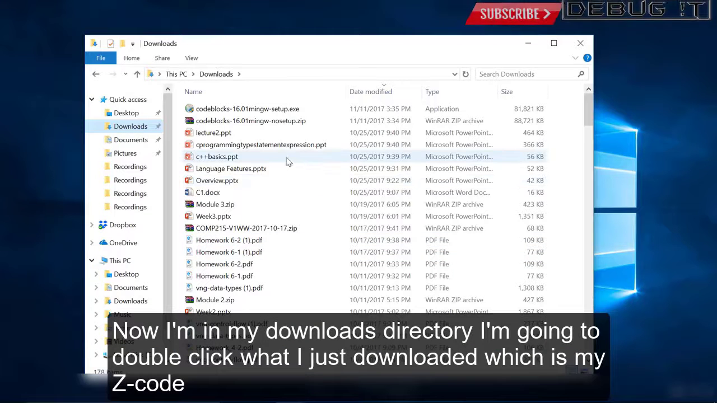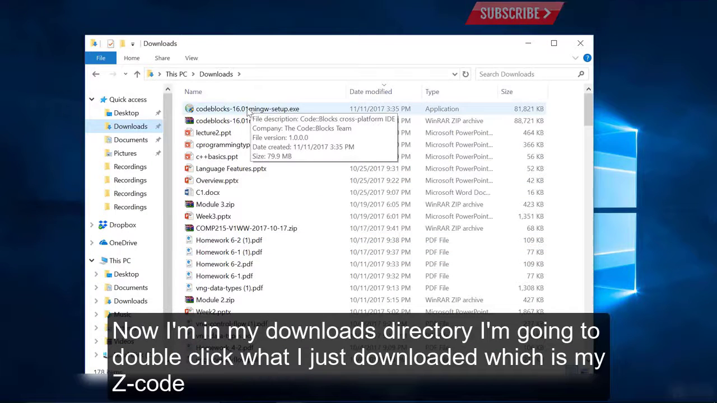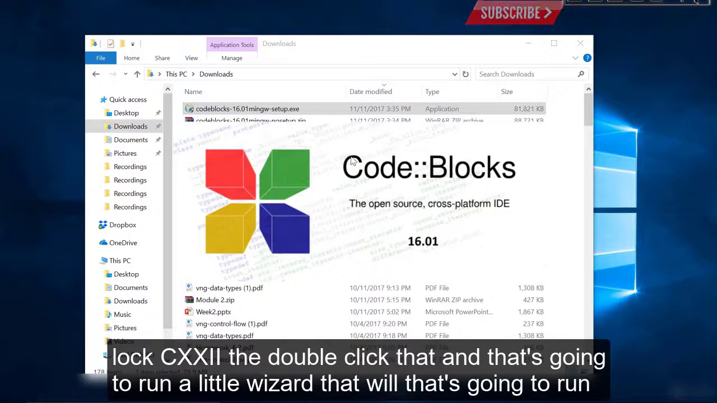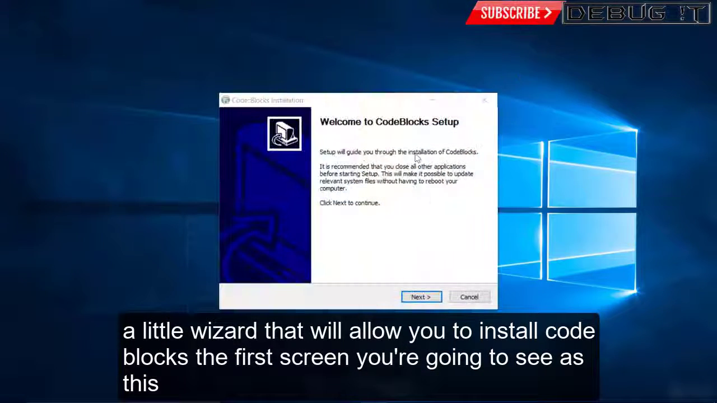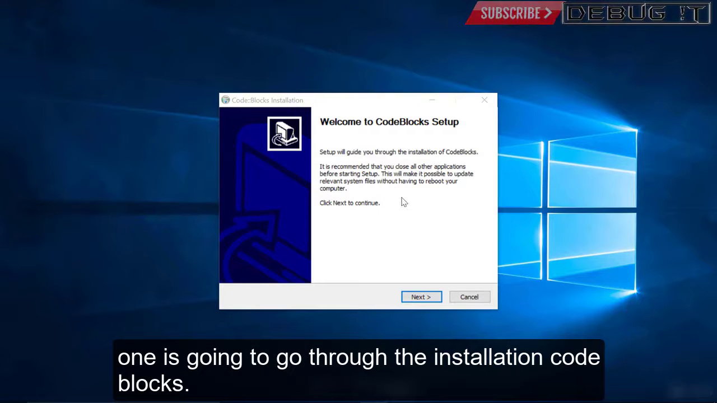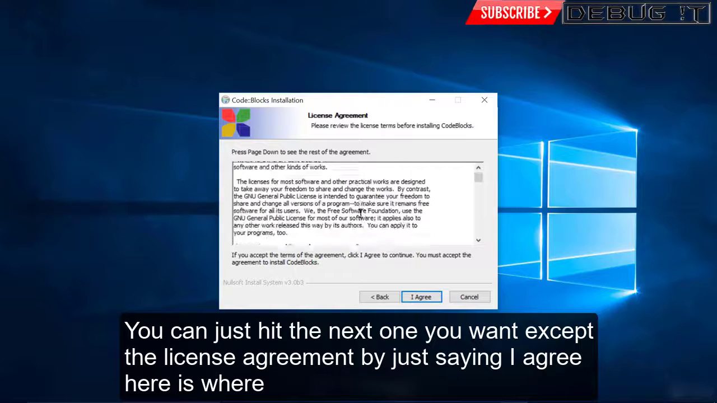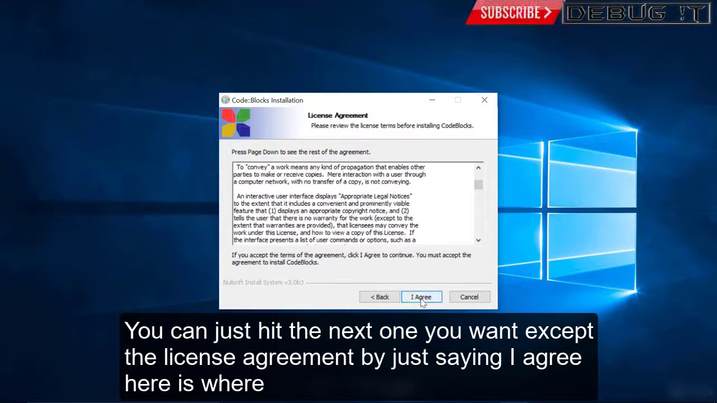So now I'm in my downloads directory. I'm going to double click what I just downloaded, which was my Codeblocks exe. That's going to run a little wizard that will allow you to install Codeblocks. The first screen you're going to see is this one. It's going to go through the installation of Codeblocks. You can just hit the next button. You then want to accept the license agreement by just saying I agree.